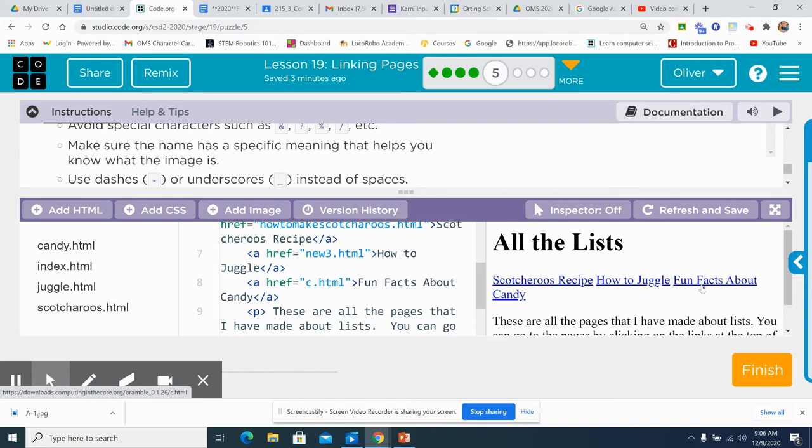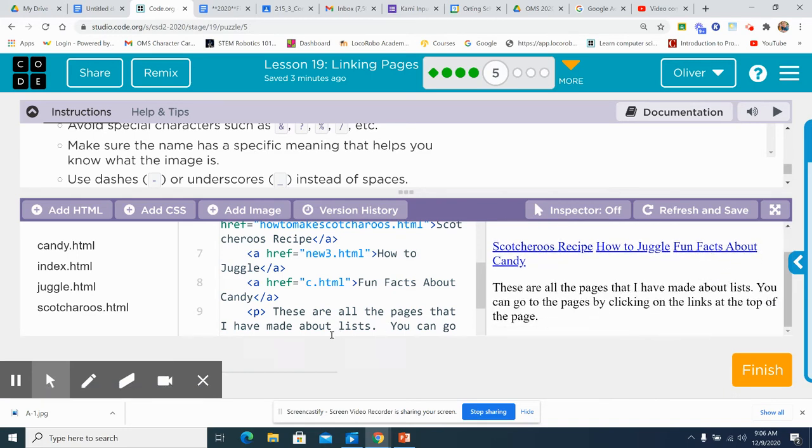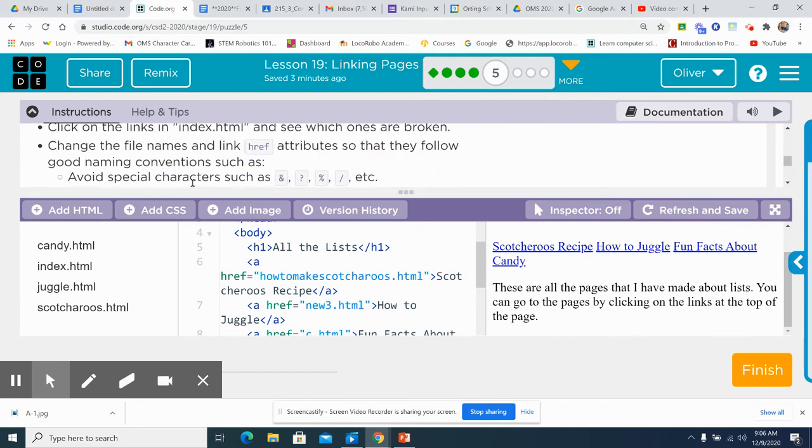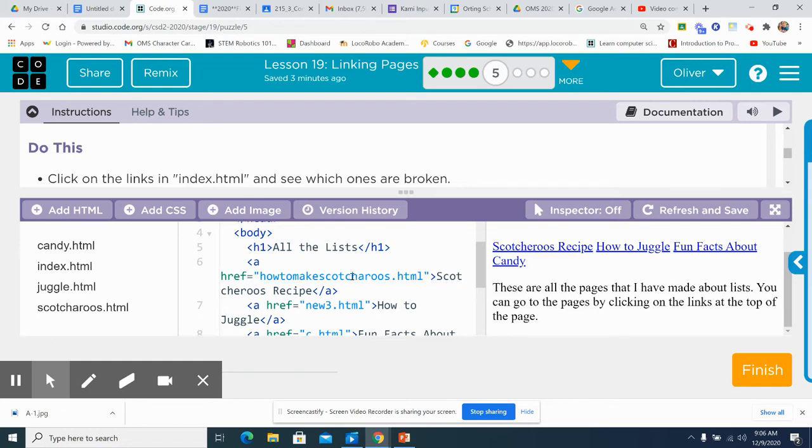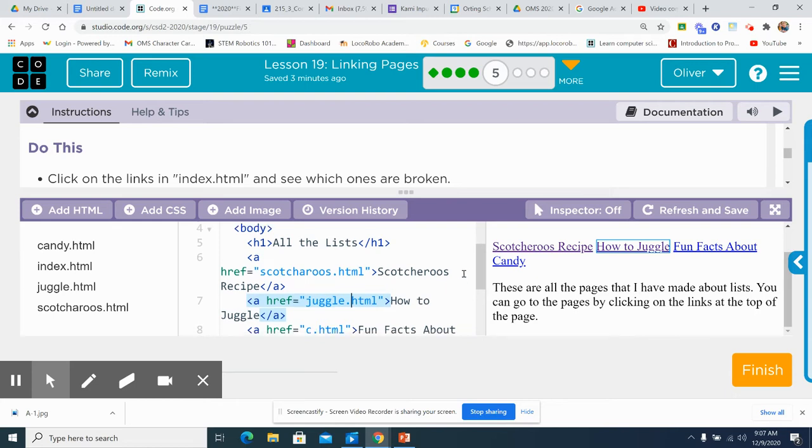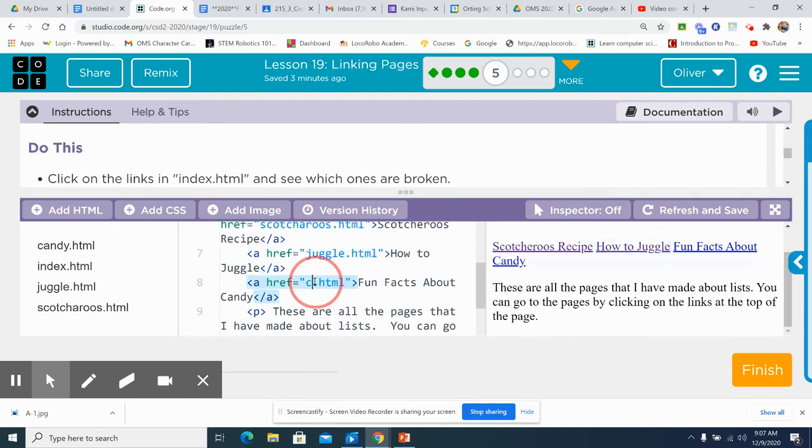Scotcheroos recipe, how to juggle, fun facts about candy. Why don't we change this? Href, Scotcheroos. What about New 3? Remember, that's juggle. Okay. This one's candy now.